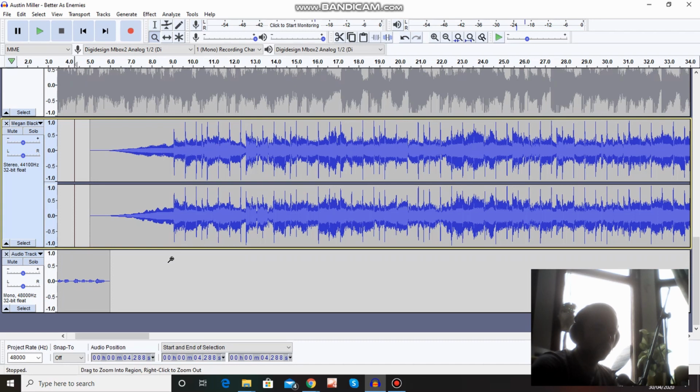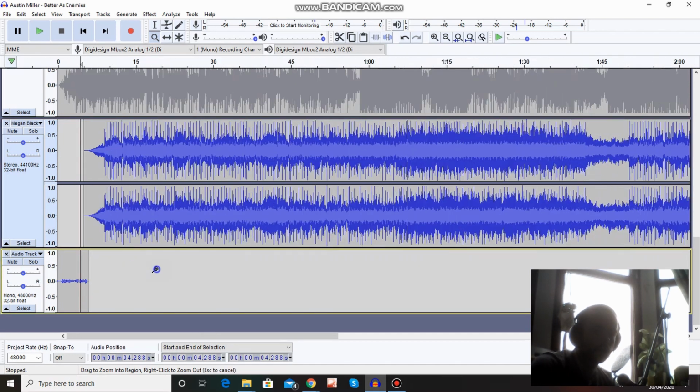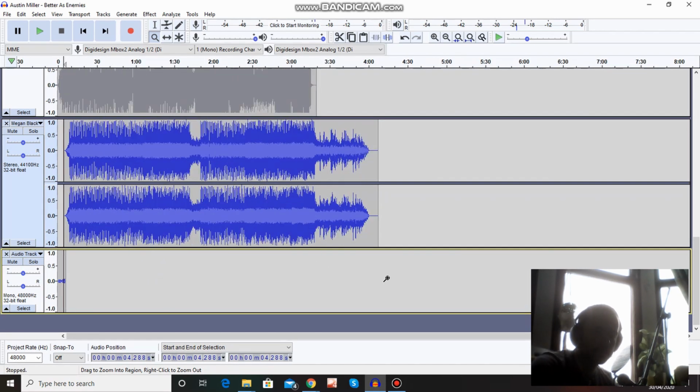So remember to zoom out, we've got the zoom tool, the magnifying glass, and we need to hold the Control key, or is it the Alt key? No, it's a left click, sorry. So click on that again, left click out a little bit. This is the end of the Megan Black song over here.